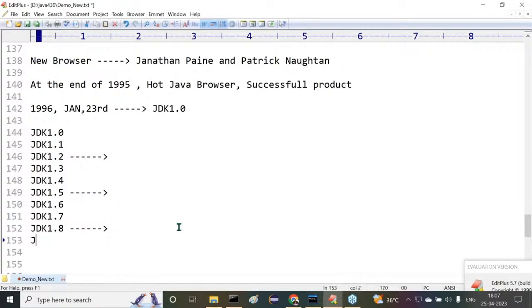Next, JDK 1.9 is an utter flop version, a failure. Features are not much. From 1.8 onwards, Java people are trying to copy the features from other languages. Before that, Java had its own, and other programming languages copied from Java. But from 1.8 onwards, Java is copying features from other languages. The best example is Python.